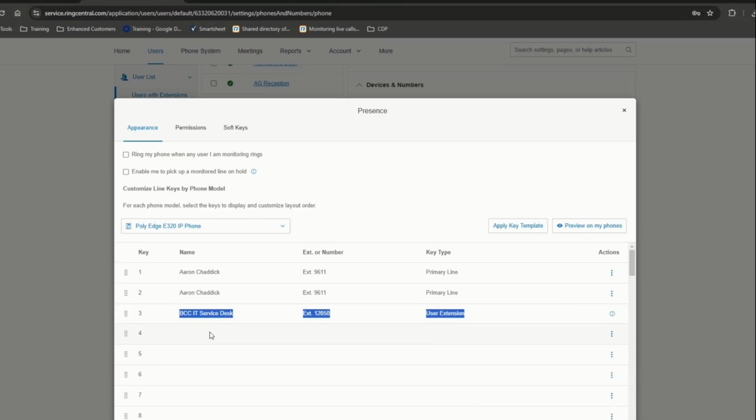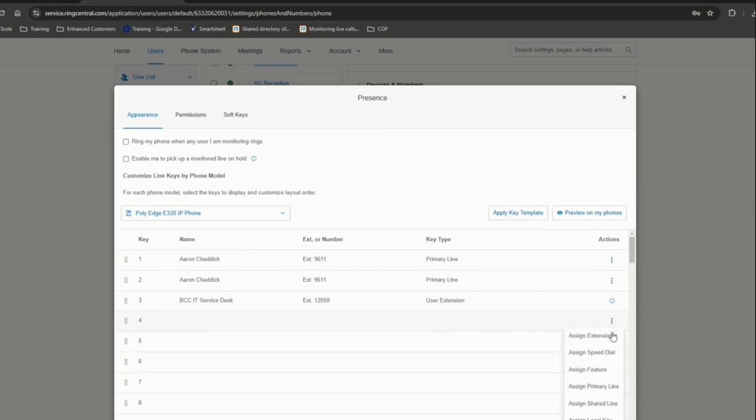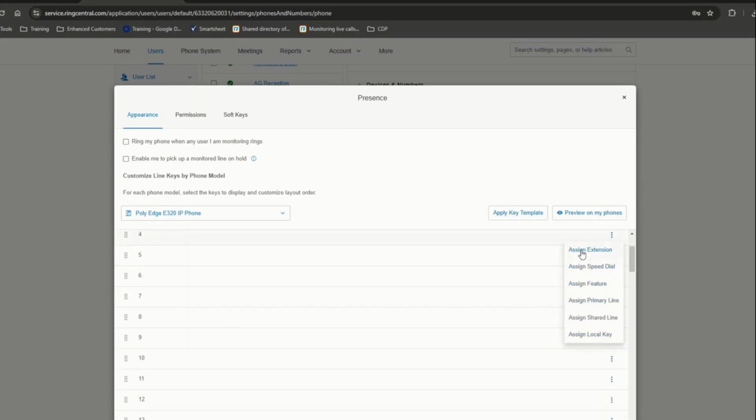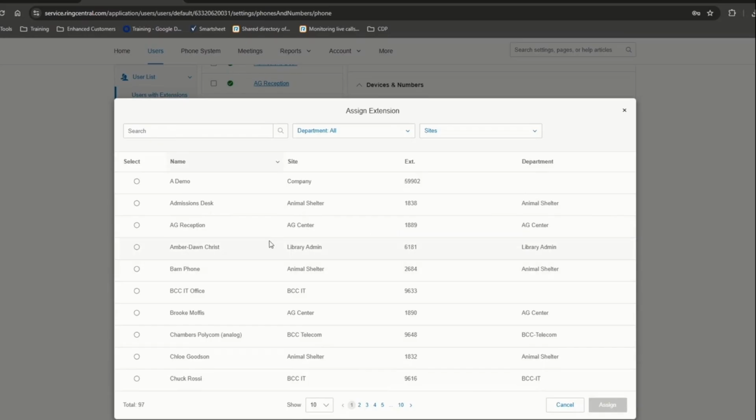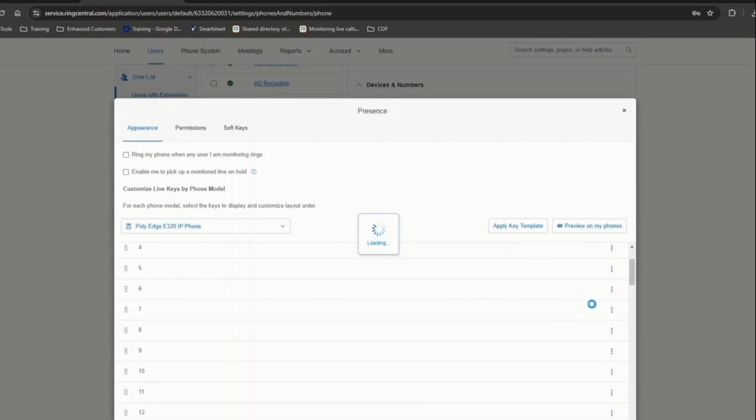Really good use of templates here. If you've got a team that needs certain numbers stored there, you can set that up and just apply it as a template. All you have to do is say number 4, go in, assign an extension, find who you want to assign, and assign it. And that extension could be a speed dial, primary line, shared lines, all kinds of things.